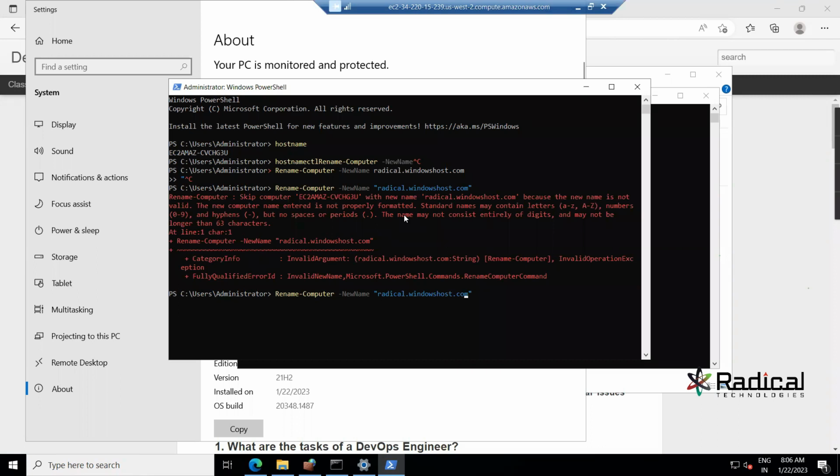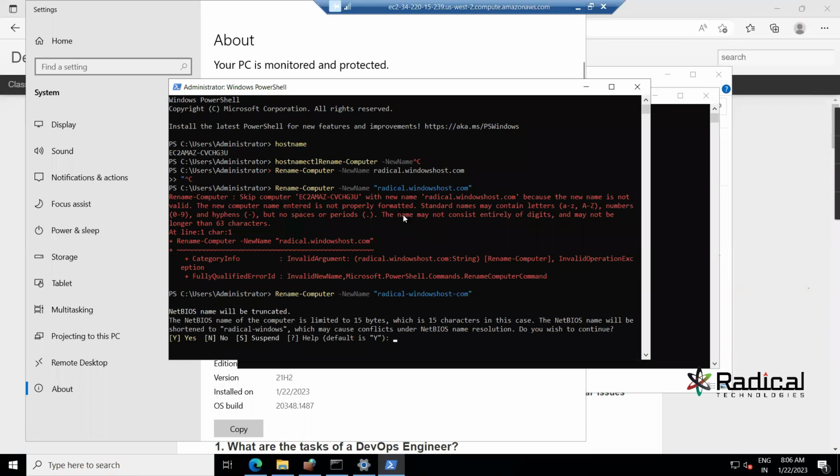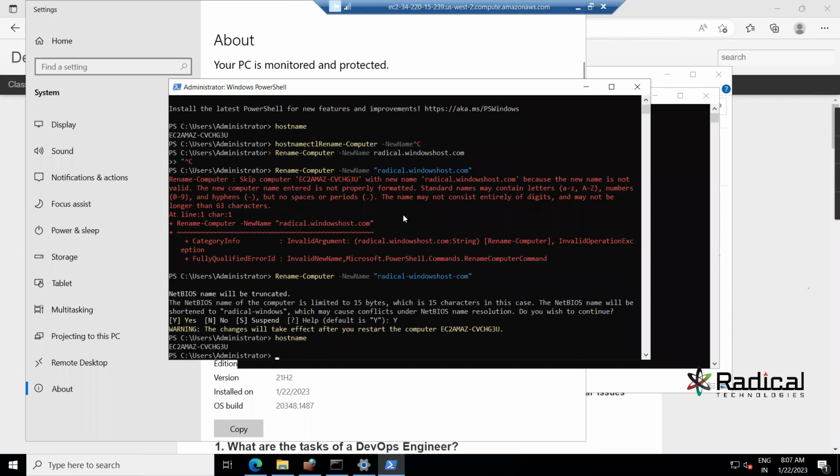Okay. Windows dots are not used. So let's rename that with the hyphen. NetBIOS will be truncated. The NetBIOS name of the computer is limited to 15 bytes, which is 15 characters, and the name will be shortened. That is why I don't like Windows. Yeah, host name only takes 15 characters. This will take effect after a restart. Okay, so let's restart it.